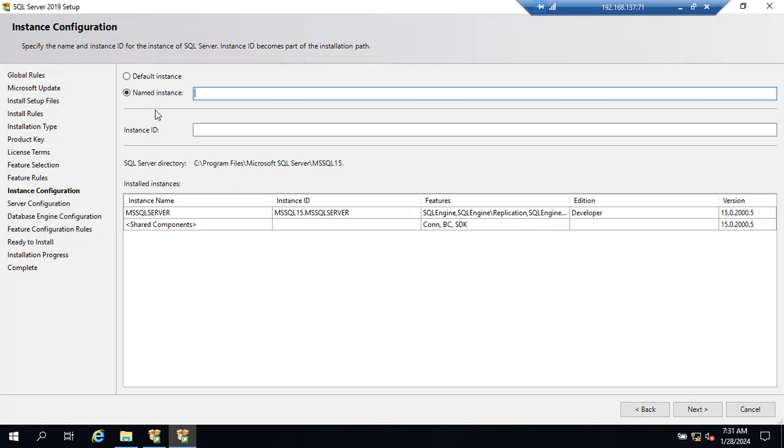Last time when we went to this screen, the default instance was selected by default, right? But now when I'm trying to install a second copy, the named instance is selected by default. Why? Because the default instance slot is full. Only one default instance, irrespective of versions, we can install. Only one default instance for the whole Windows machine. It doesn't allow multiple default instances. So the default instance is already installed, and now we cannot use the default instance.